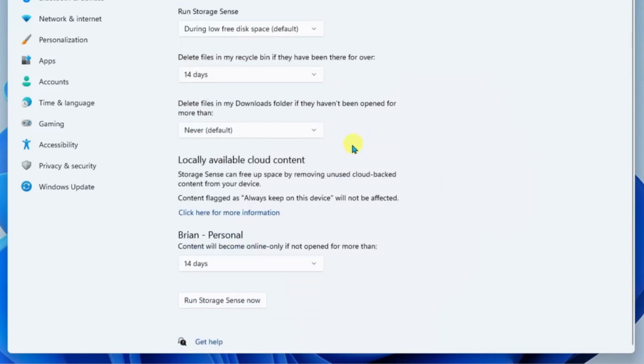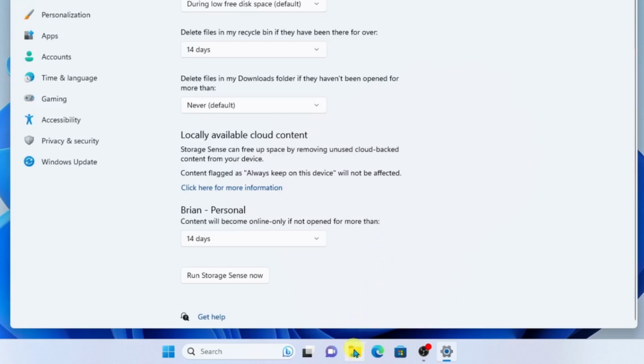And then below that, we have the locally available cloud content. So this is essentially my OneDrive. The OneDrive app will sync files to my local hard drive. The files will be stored in the cloud on OneDrive, but if I open them within my File Explorer here, then they're going to sync down to my desktop. So this is nice to turn on and automatically clean up any of those locally synced files that came from your OneDrive.